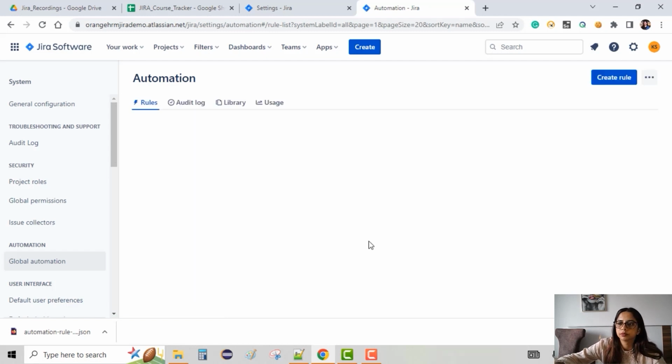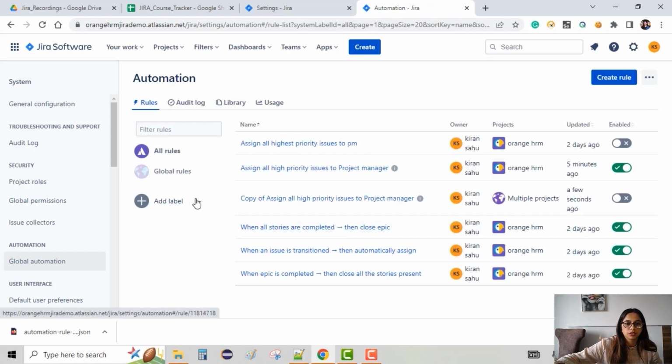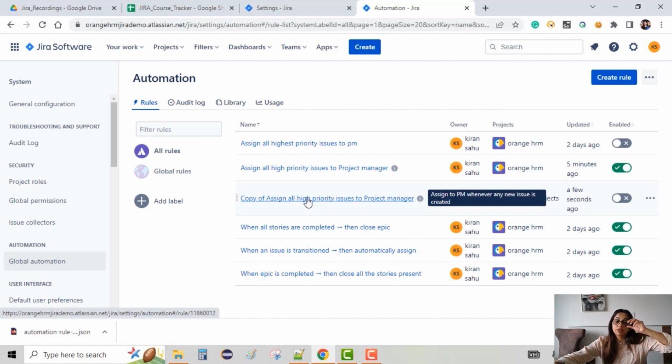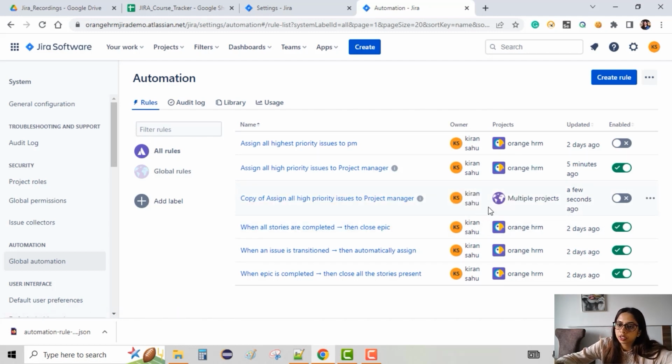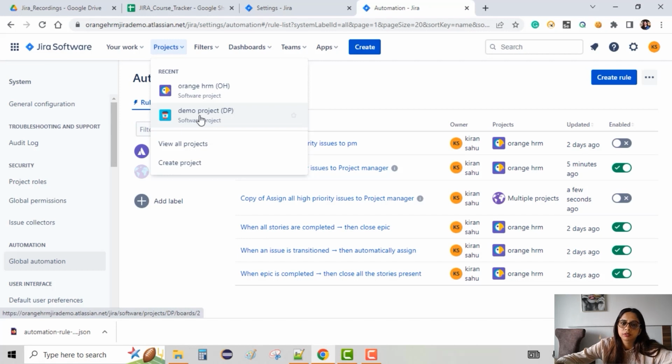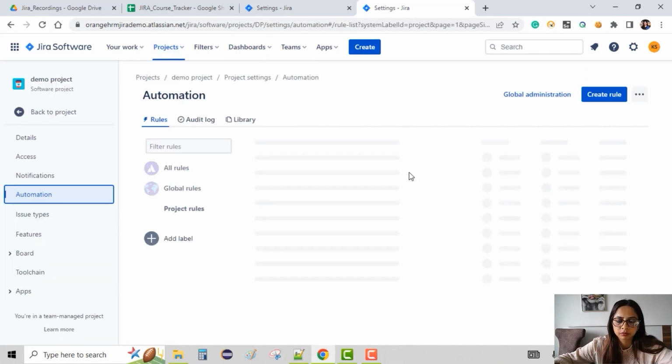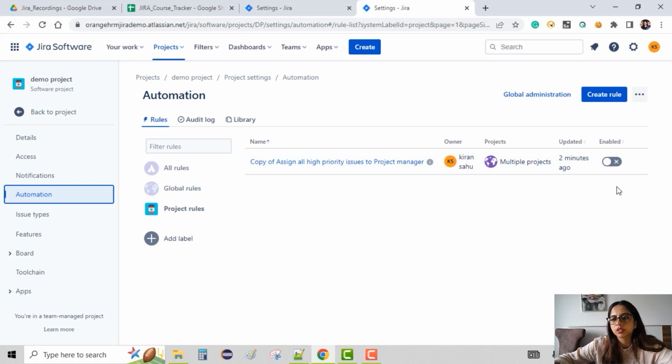Confirm. So now the new rule which we created, see, this is multiple projects, right? Copy of assign. So we have created a copy of it and it got assigned to multiple projects. That means it is currently in the disabled status. So the moment we enable it, it will become enabled for both the projects, right? So what we can do, we can go inside this demo project. So project rules, so you can see here, this is added here in this project, but you have to just enable it, and you can see the projects are multiple projects.